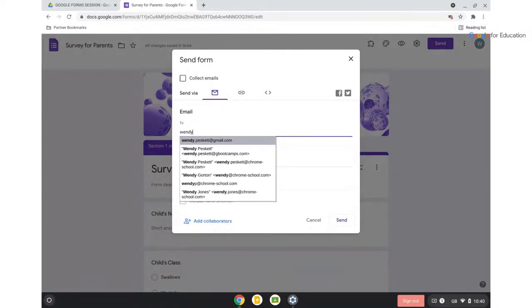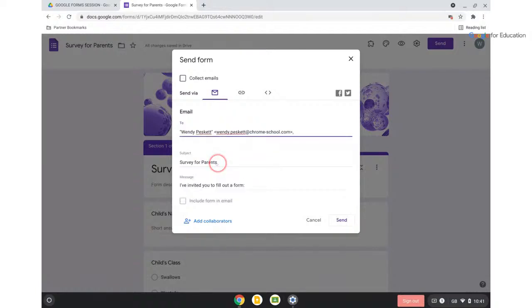So if I've got a particular email address that I want to send it to, I can just put an email, or loads of emails pasted into there, and that will push it out to the parents. Now, if I don't tick this one, people will get the form, but it won't be in the email. It will just be a link to the form. It will say, click on this link to see the form. So they click on the link, it opens the form.